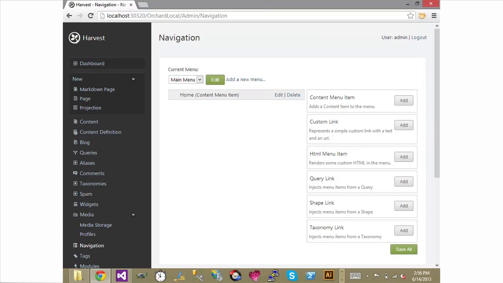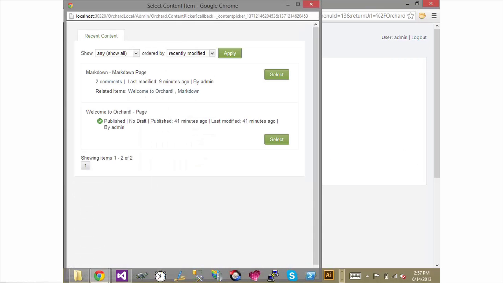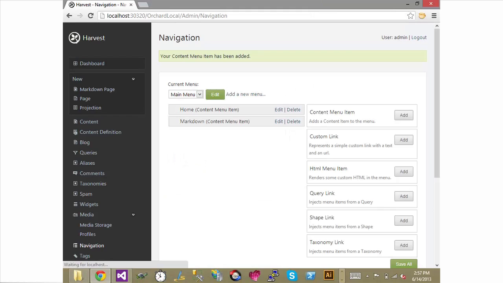Yeah, I was going to talk about navigation and how it is extensible. You can create your own menu items that can generate complete substructures in your navigation, which is a very interesting feature. This is something that all of you probably know about, but hopefully some people looking at this later might discover something. So let's add a content menu item for my Markdown page, and I will browse for that page. There you go, save.